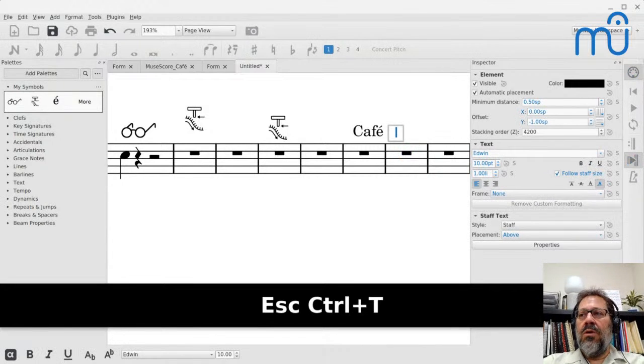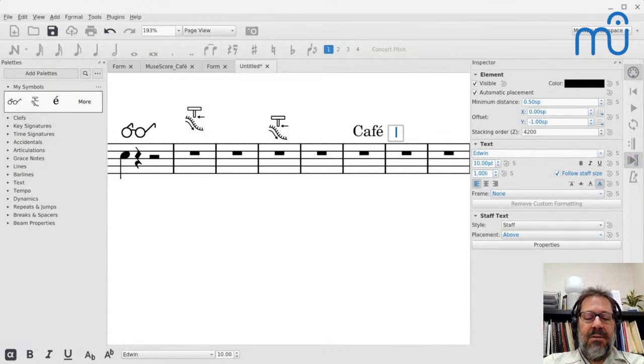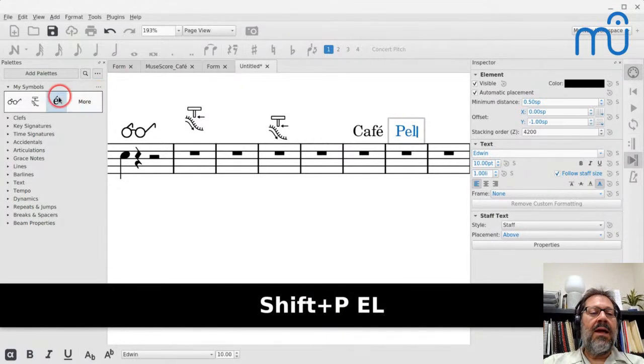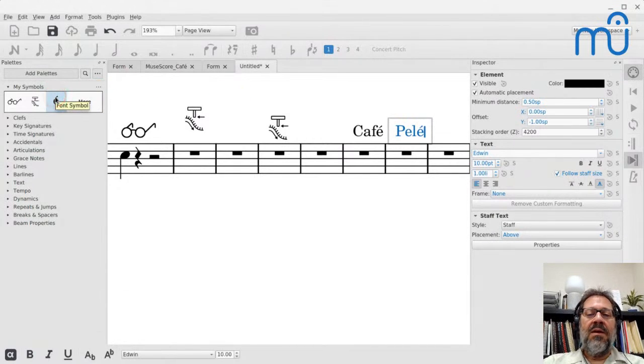So what's another word that has that in it? The soccer guy, Pele. Is that how you spell his name? Well, I'm showing my ignorance, but in any case, that's how you can easily add text characters also.